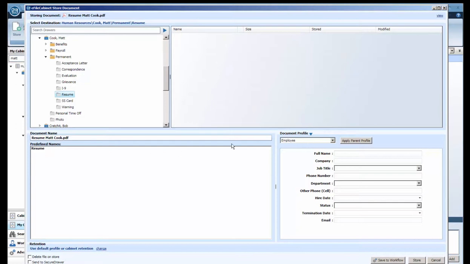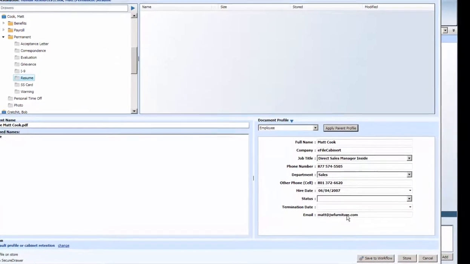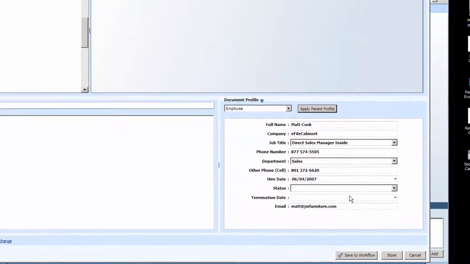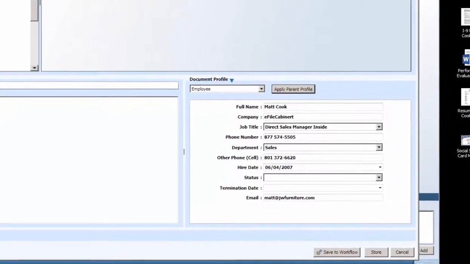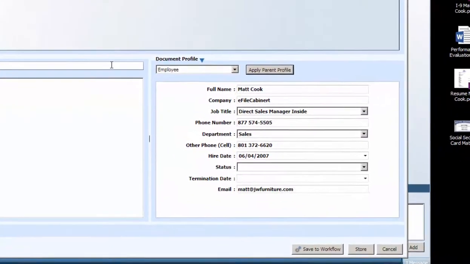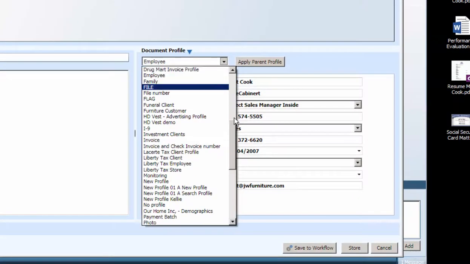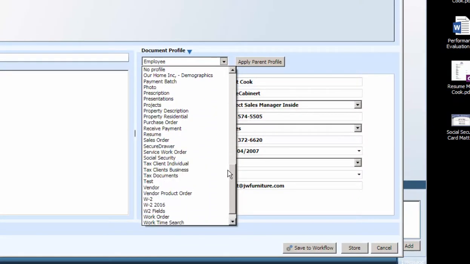You can actually put profiles on the document as you bring it in. Now this applies the parent profile that was set up at the drawer. I can click here, and there is the parent profile. It brings all that information that I already have stored in on Matt Cook. Or I can say I have a resume profile in here, and I can go down to resume profile.